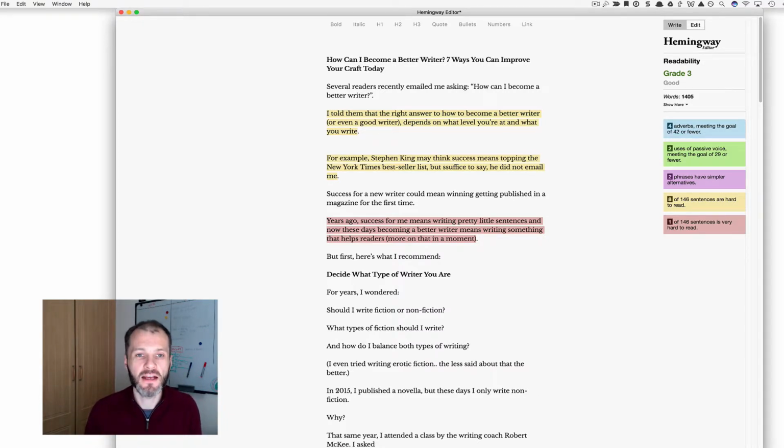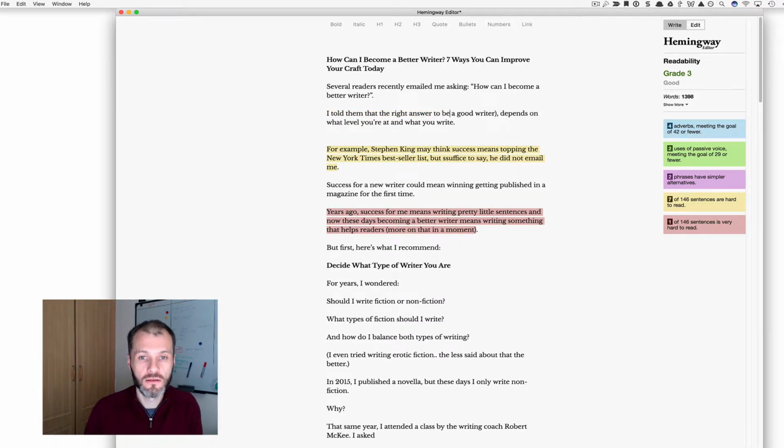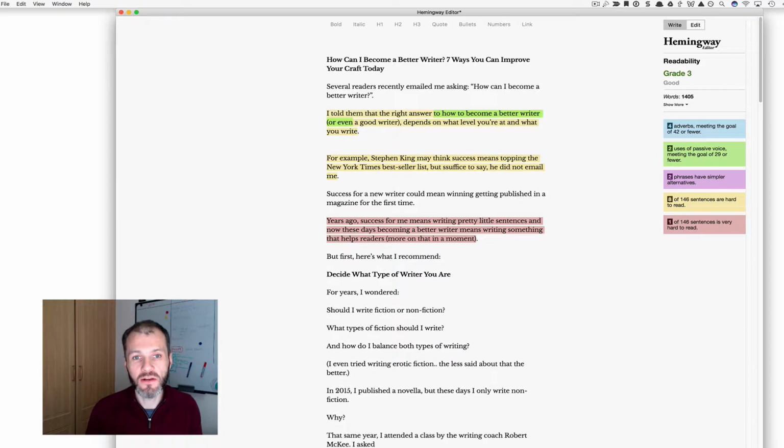Let's read it aloud again. I told them that the right answer to how to become a better writer or even a good writer depends on what level you're at and what you write. And do I want to make a change to that? Well, if I do want to clarify it, what I could do is I could remove this bit. And you can see it's no longer highlighted in yellow. But in this case, I actually want to leave the sentence as is, and I'll tell you why in a moment.